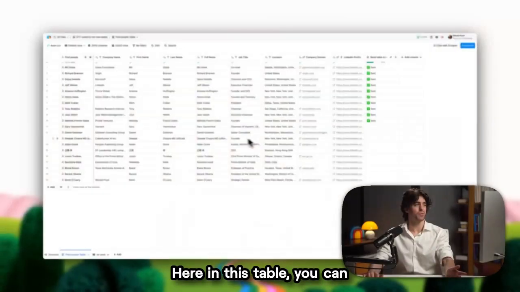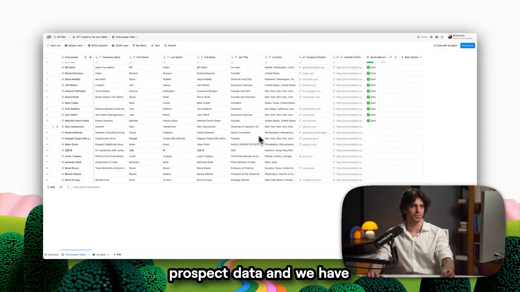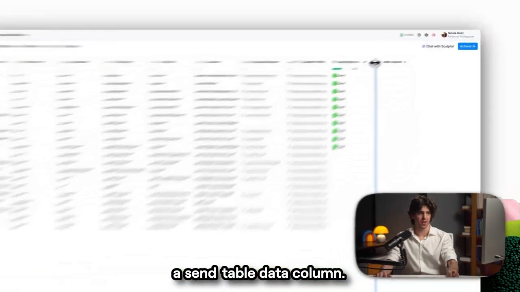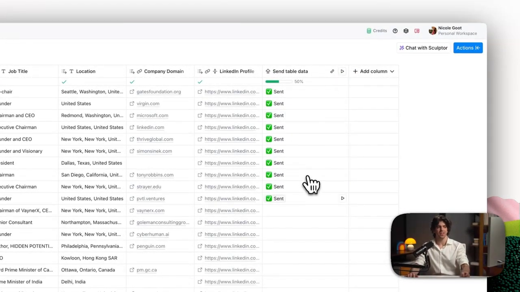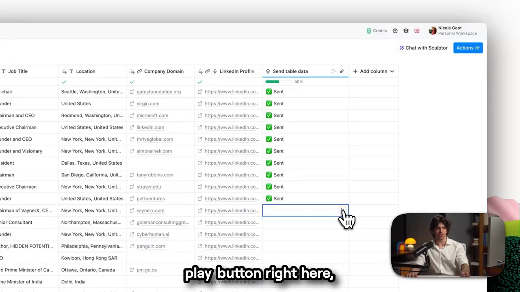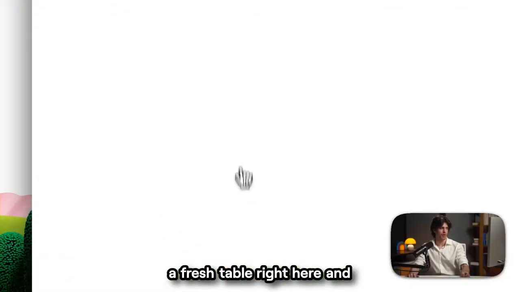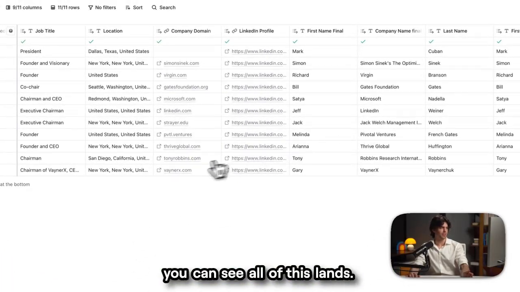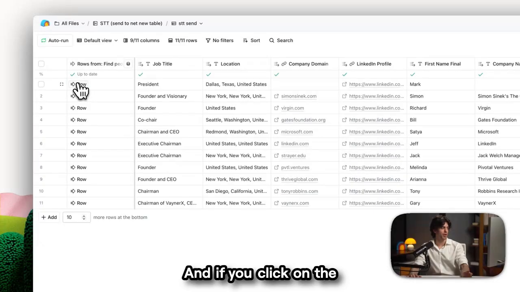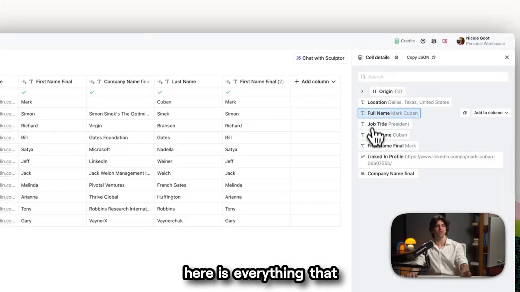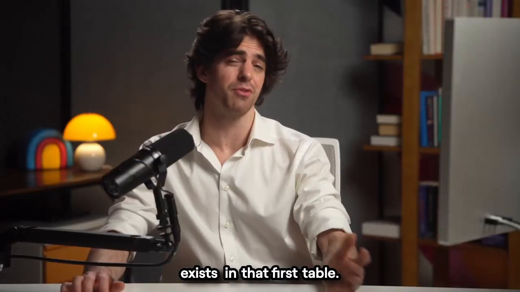Here in this table, you can see we have a bunch of prospect data and we have a send table data column. I'm going to click the play button right here, which is sending this data into a fresh table right here. And you can see all of this lands, and if you click on the row action, you'll see here is everything that existed in that first table.